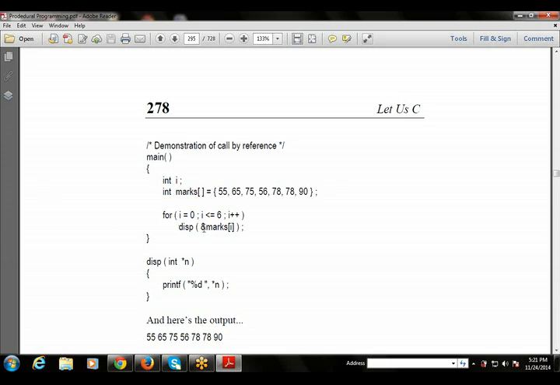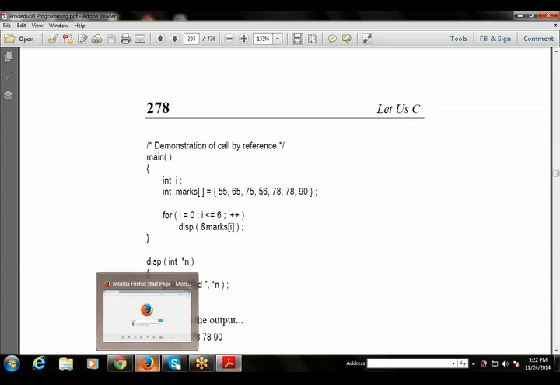Why is this ampersand used? Because we are passing the reference, we are passing the address, not the value. Then marks i. Why marks i? Because it starts with 0 and ends with 6, so there are a total of 7 elements. At the first location the address of 55 will be stored, because the address will be passed. Then 65, then 75, 56, 78, 78, 90. So it passes the address, not the values.